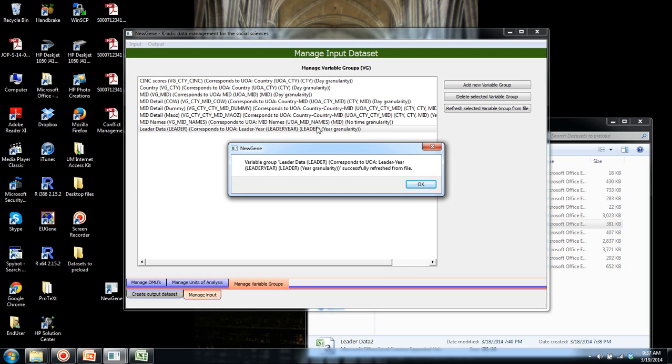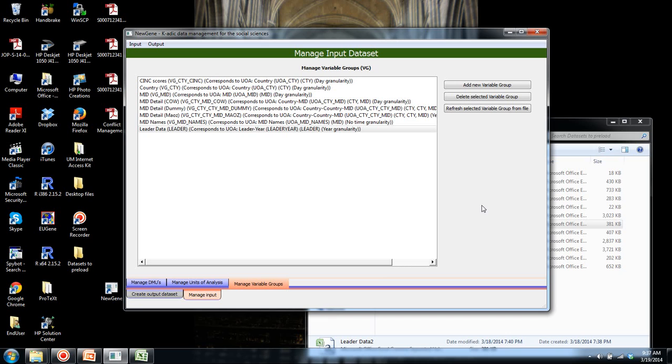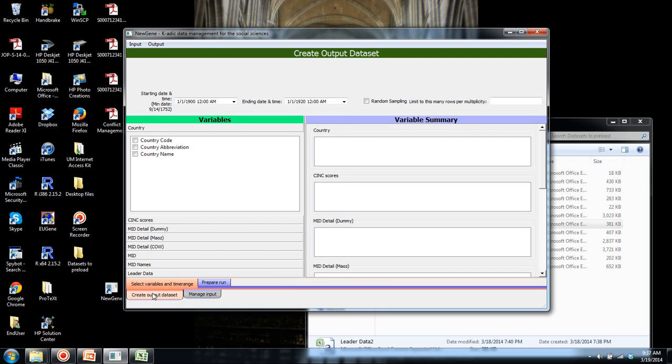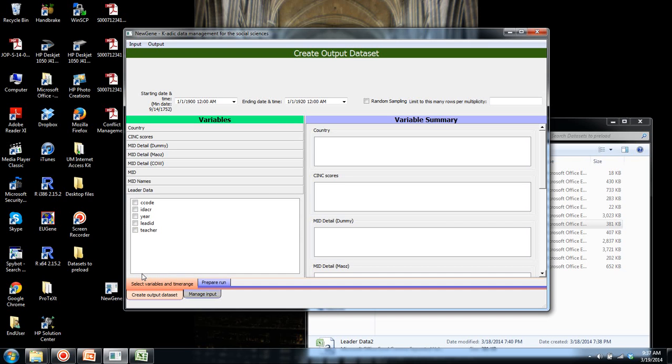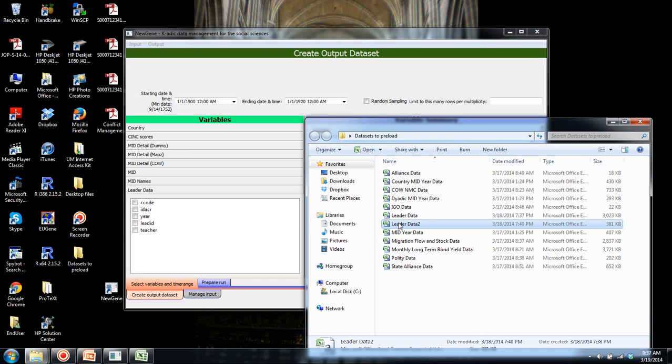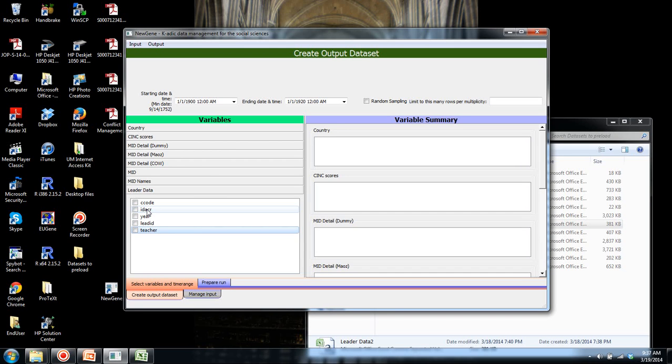All right, so now you see that it's finished. It says variable group leader data leader successfully refreshed from file. So we can click OK. So what does this mean? Well, now we've done this, what we can do is go back to the original screen of NewGene, which was the create output dataset screen. When we do that, if we look down here, you can see there's leader data. And if we click on that, here are the variables: lead ID, teacher, year, C code, etc. So the variables from the Leader 2 dataset have now been incorporated into NewGene.